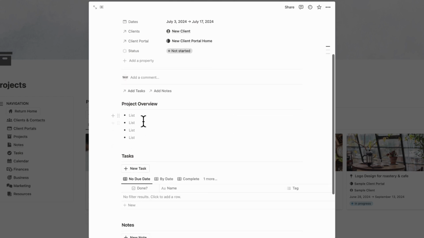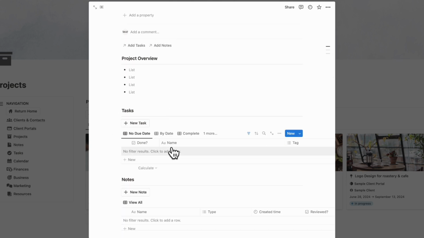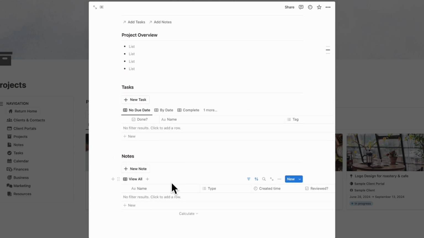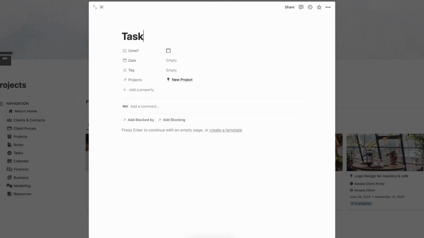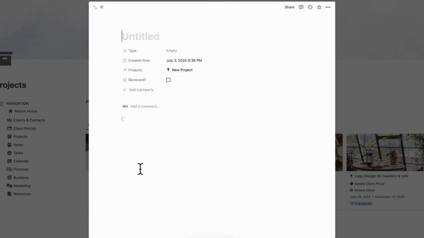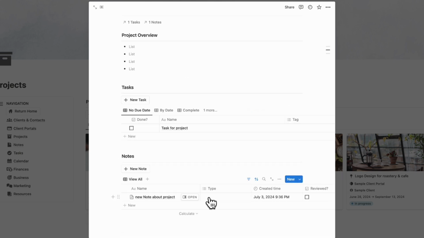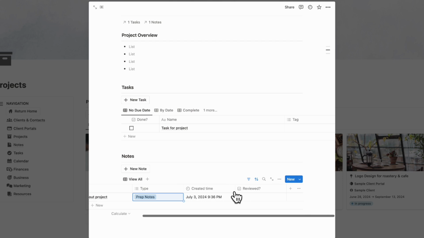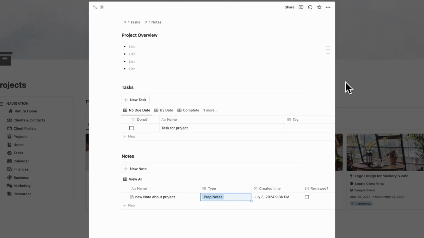And inside here, you can add your project overview, your tasks relating to this project, as well as notes relating to this project by simply clicking plus new task like this, task for project, and it's inside new project. So you'll see it here. And same with the notes. If you have any notes about the project you want to store, you can simply click plus new note about project. And we can go back to the project and you'll see that we have a note here. Let's say they're prep notes and the tasks here.